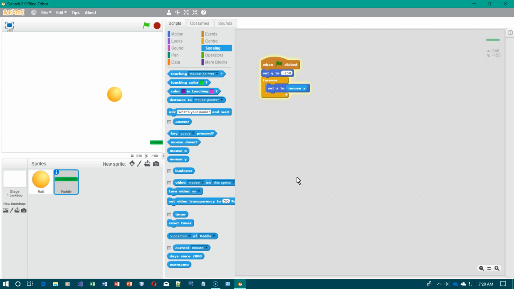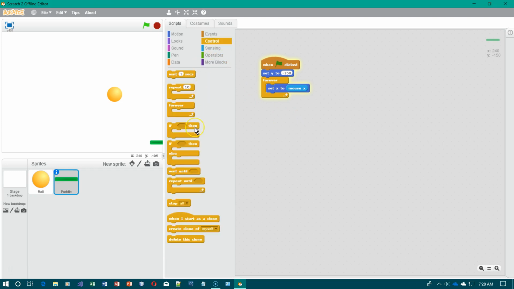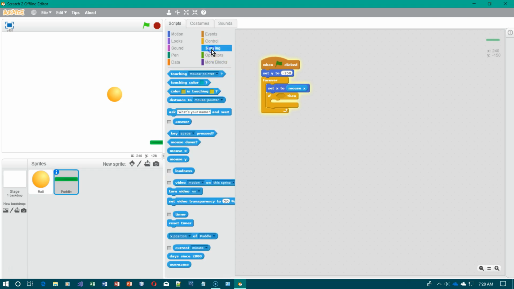And we want to make the bat look out for the ball, so we need an if instruction, and we want to know if the bat is touching the ball. Okay, so this obviously has to be inside of the forever loop, because if you put anything after forever loop you'll never get there. So we need to add an if instruction, and that is another control command. So we want the first if right here, and we want to drop it inside the forever loop, and we want to check to see if it is touching the ball.